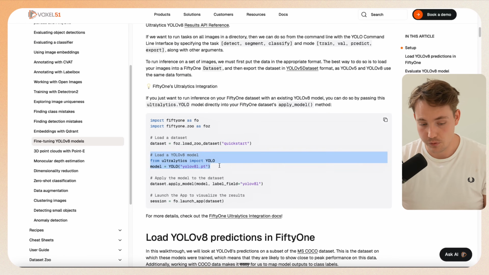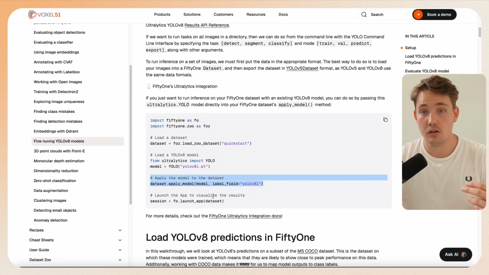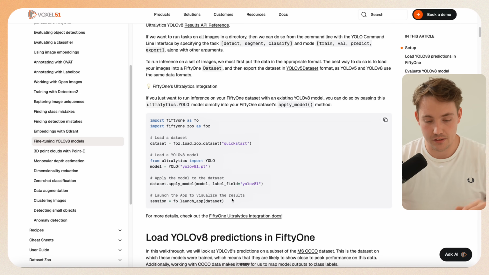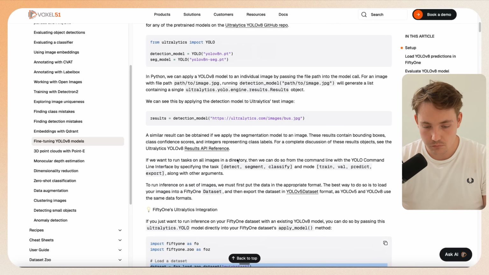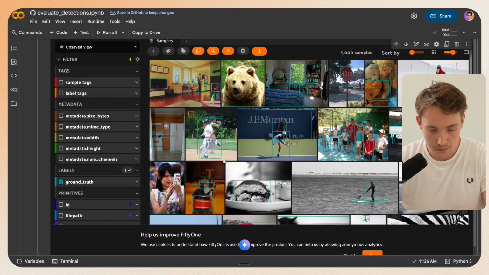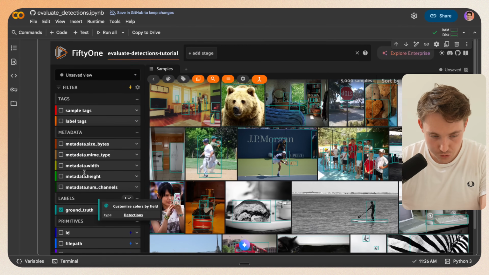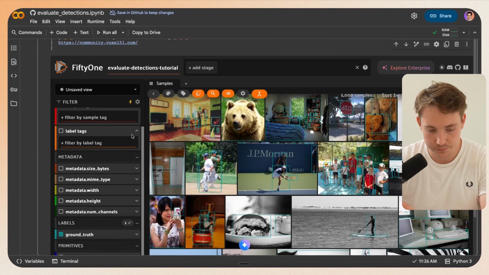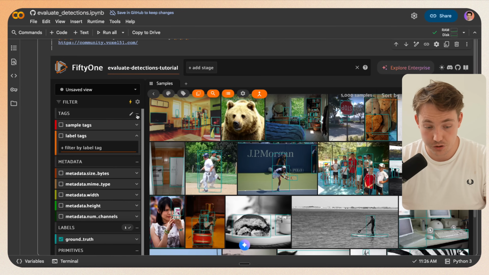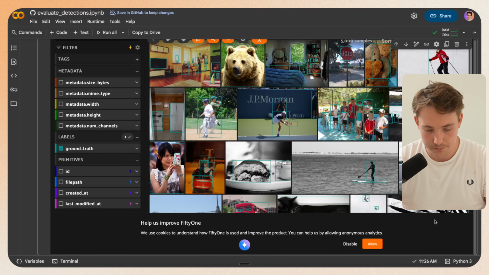So for example, here we load the YOLO model. You can just train it here, and then you can apply the model to our dataset, and you can see everything in there. So that's pretty much it. That's how you can grab a dataset and get it in there. But you can see all inside the documentation. Let's go back. We have our ground truth. We can have some sample tags. You can have label tags. I'll show you in a second when we try to extract a subset of a dataset.